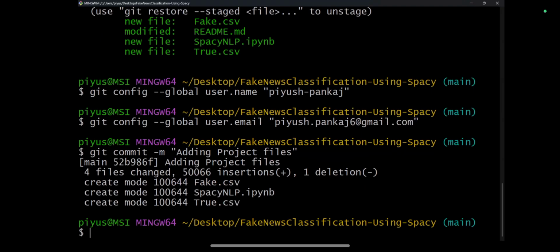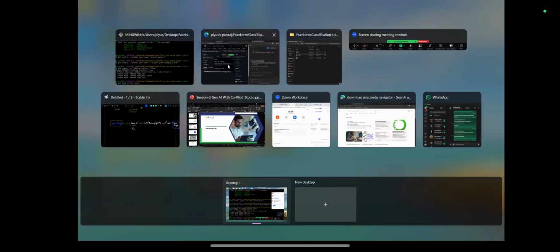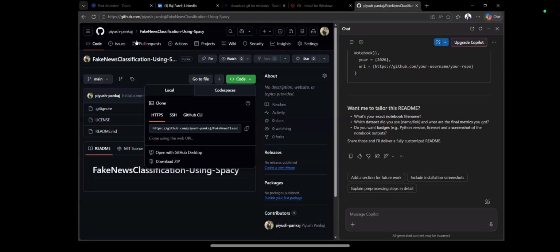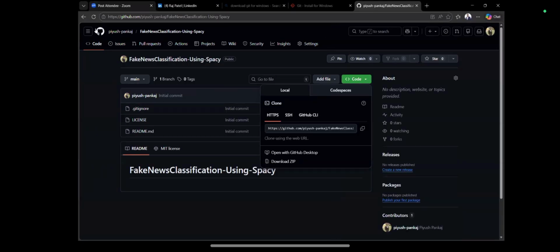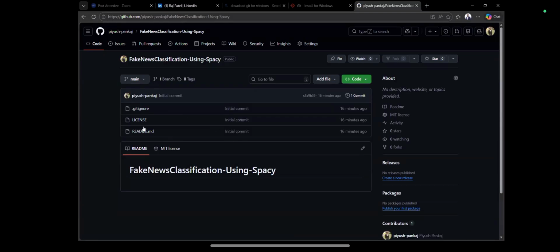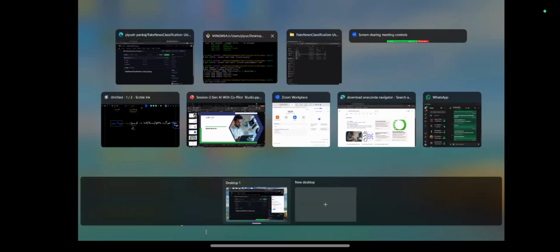Done. So final thing, git push origin, or simply push will work. I'm just mentioning git push origin main. That means I want to push the changes to the main. Till now, if I'm going to reload this page, nothing is there, right? I reloaded this page, nothing is there. 16 minutes ago, I have created this particular repository. I'm going to run this final command.